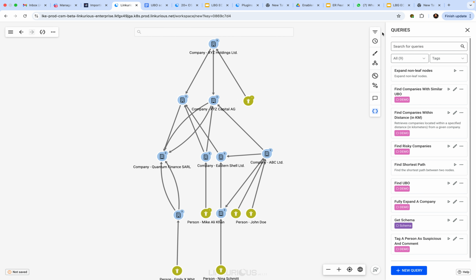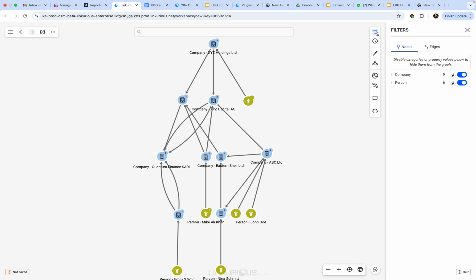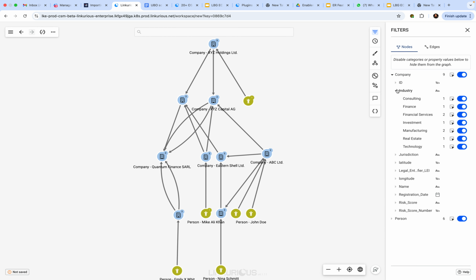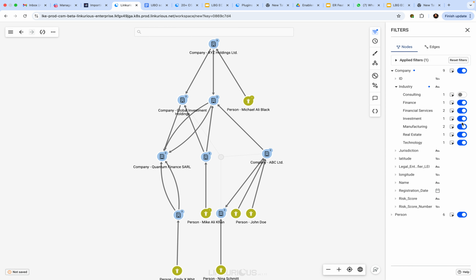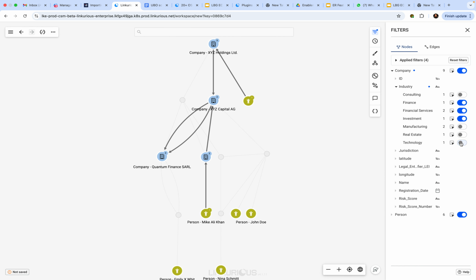But what you can also do is apply filters and go further down if you want to focus on specific industries, for example. So you can just use the toggle buttons. For example, you want to only look at financial services and finance, so you can toggle all the others out, like manufacturing, real estate, and technology. That will give you a view of financial services or finance companies in your structure.